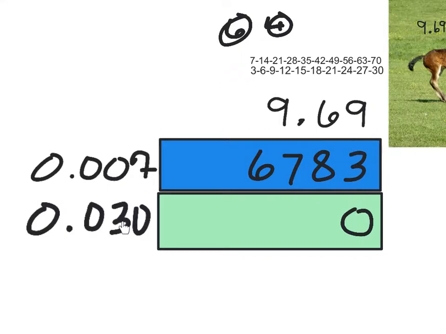Next, I'm going to move over to the 3 here, and I'm going to just go 3 times 9. So I'm going to come up here and go 1, 2, 3, 4, 5, 6, 7, 8, and 9.